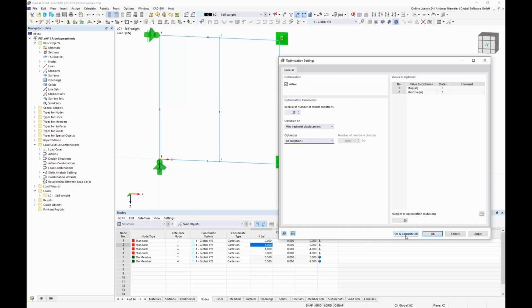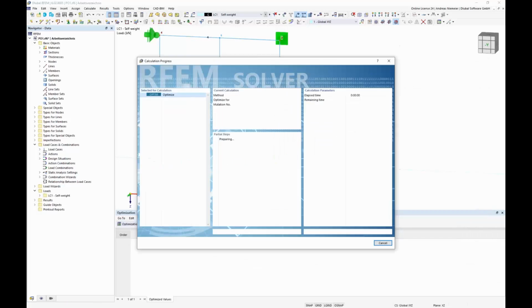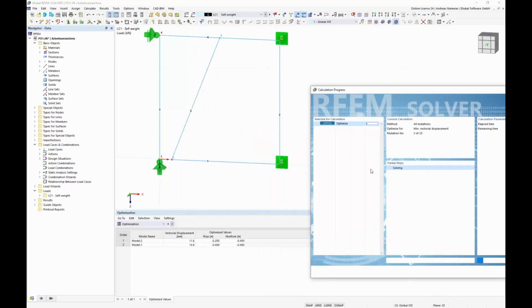And if we do this, and start here OK and calculate all, the program is opening a calculation process, but it's looking a little bit different. It's more an optimization process where you see which optimizations are done. And in background you see what is changing. He calculates the different mutations, and even if he finished the calculation of one mutation, he logs it down in the table connected to these 10 best results, for example.